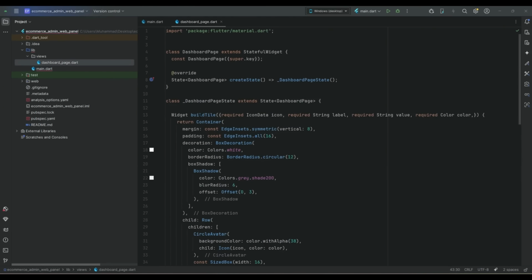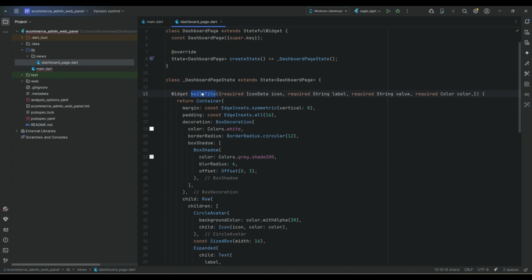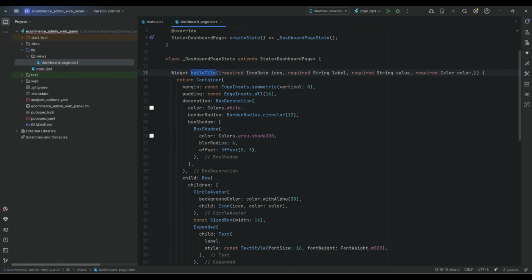Now this specific build tile widget, we implement this reusable widget, or you can say this reusable function, to display the stats. For example, the label will be, let's say, total number of orders. The number is the value of it, let's say 2 orders, 3 orders, or 0 orders. Similarly, the total number of categories the admin uploaded, the value of it, the total number of products the admin uploaded and the value of it, and so on. So every time when we need to list the stats, that is to display the statistics, we will use this build tile widget. As you know, it is a reusable.